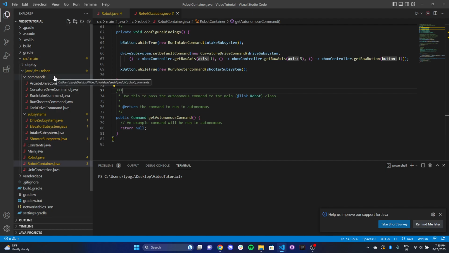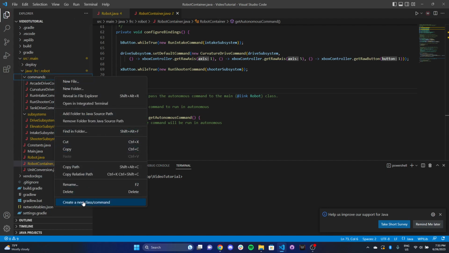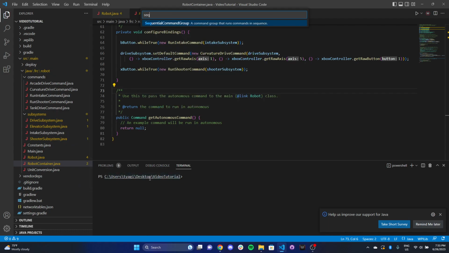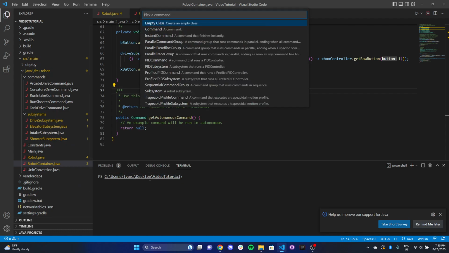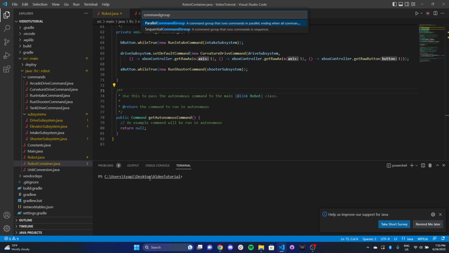So inside commands, let's create a new sequential command group. So you'll notice that for command group, you have parallel and sequential. So a sequential command group, well, it's just a group of commands. So imagine like a list in your head, and that list runs from the top to bottom. And the command will literally end when the last command in the sequence is over.